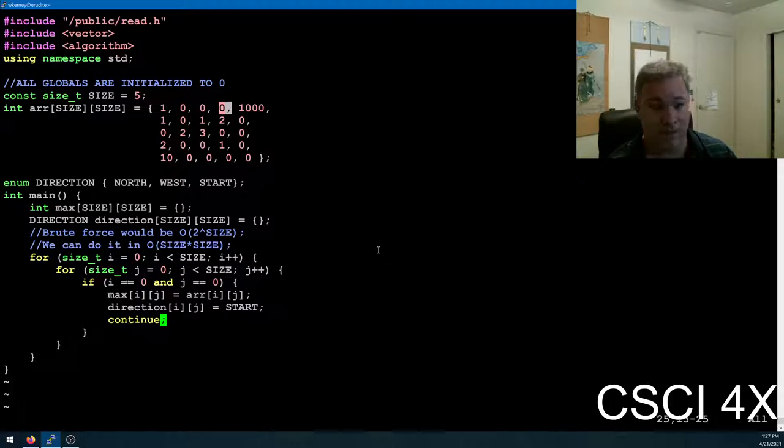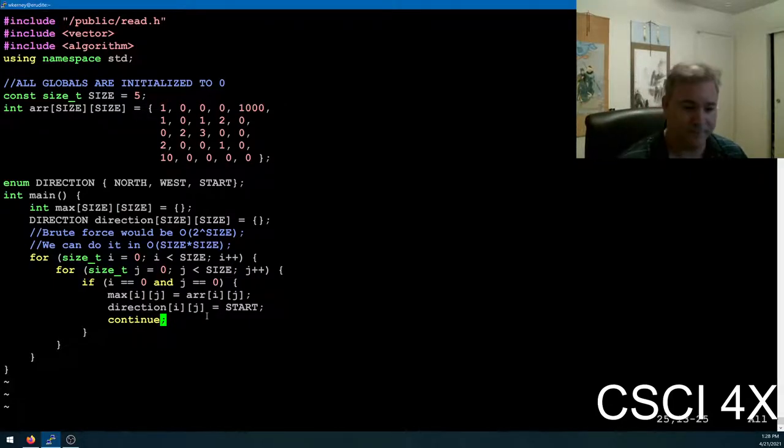One. Not three. You can't come from the south, can't come from the east. The only way we could get here is from this square. So if we're on the top row or if we're on the left edge, we have to special case those. I should call these row and column, shouldn't I?